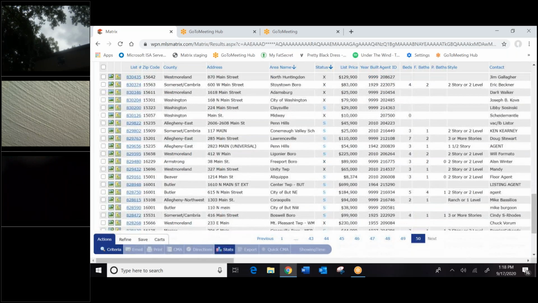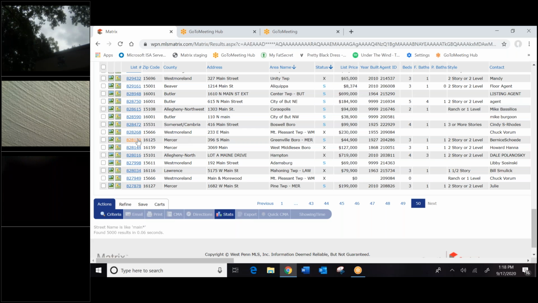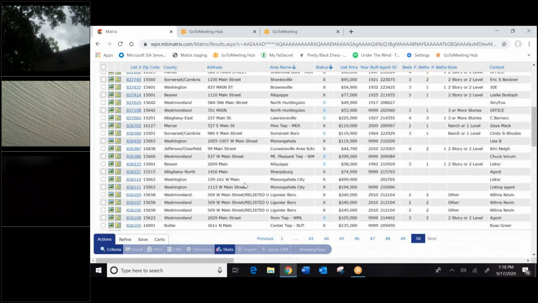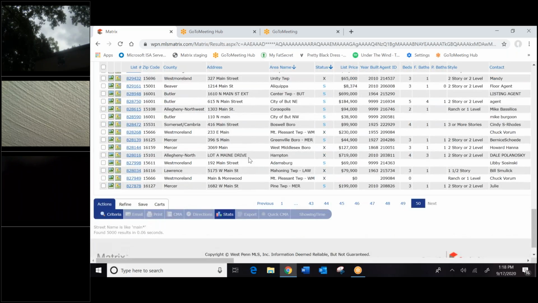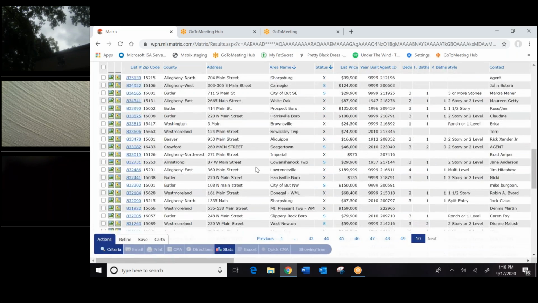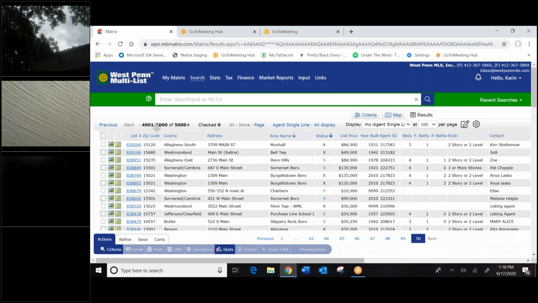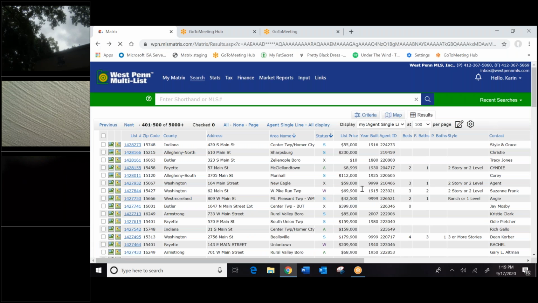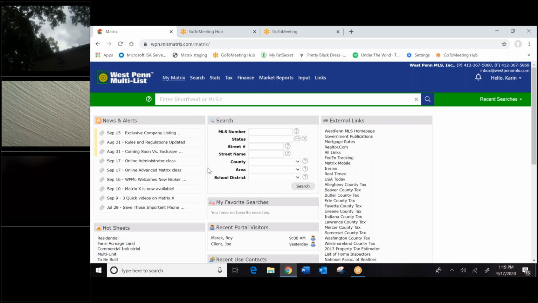Well, I should have narrowed that one down. Okay, so this one here says Main and Morewood. You get the idea. There was a main drive down here. I saw a main drive. You get the idea now that without that asterisk, you only got specifically the word main. With the asterisk, you got everything that started with main and anything that came after it. So that is one of the main tricks to searching for anything in the MLS.